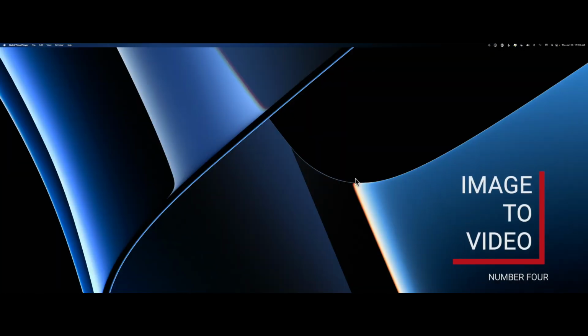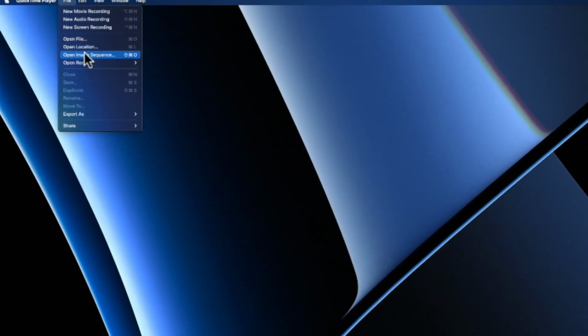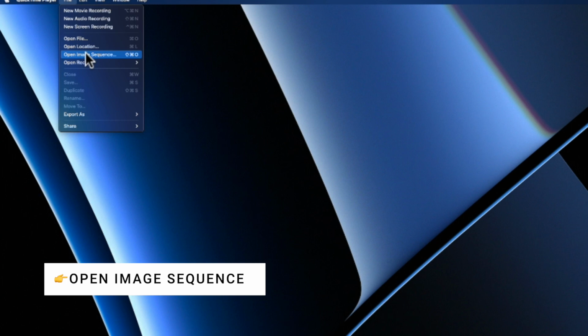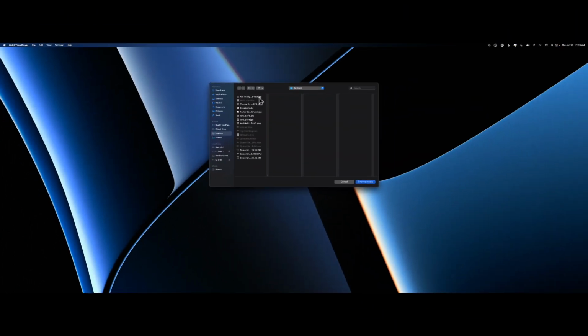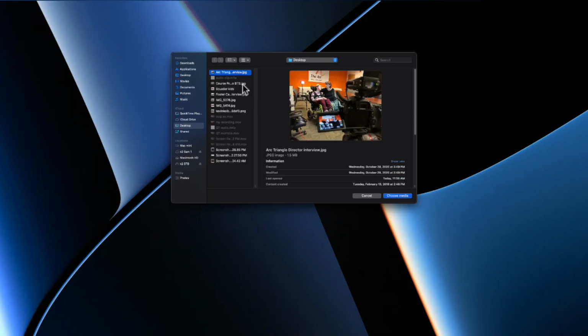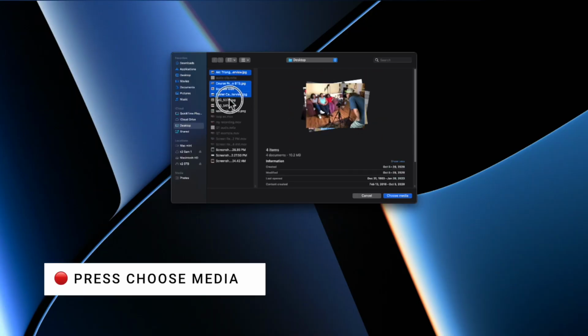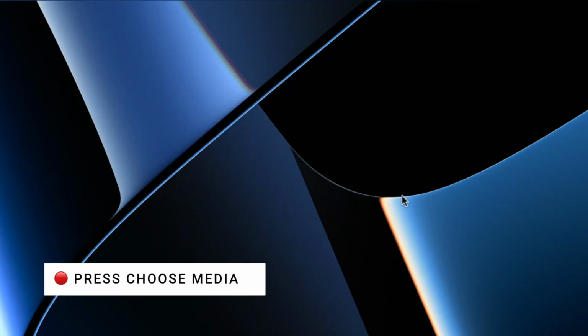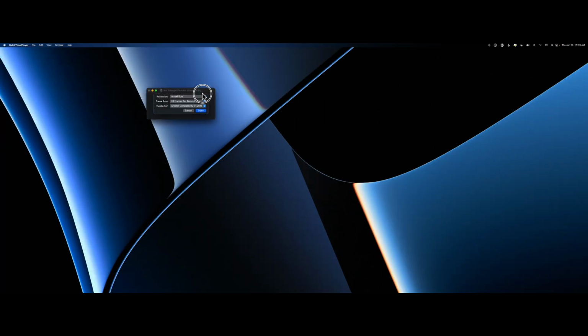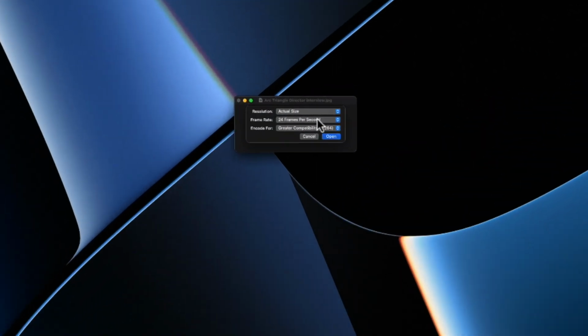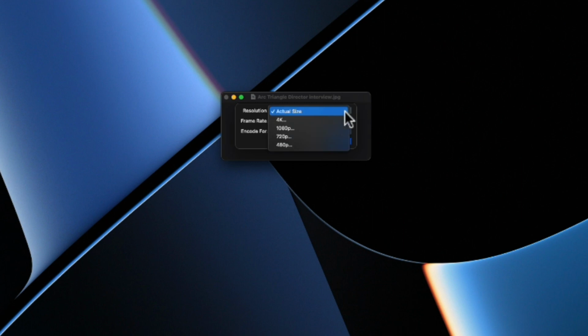So this is one of those kind of hidden features of QuickTime. So you open QuickTime, go to Open Image Sequence. Now, I know it says Open Image Sequence. We're actually creating one, but just go with me here. And you're going to click on the images that you want to use. I'll just do these. Choose Media. And then right here, you've got these options: actual size. Those are your options.